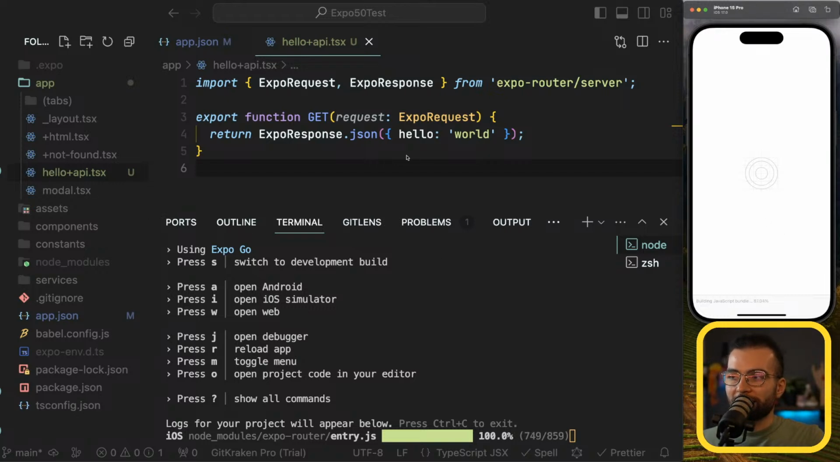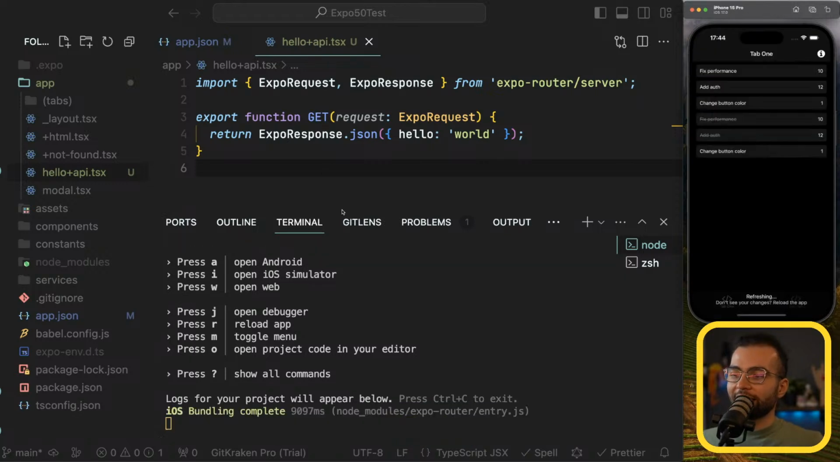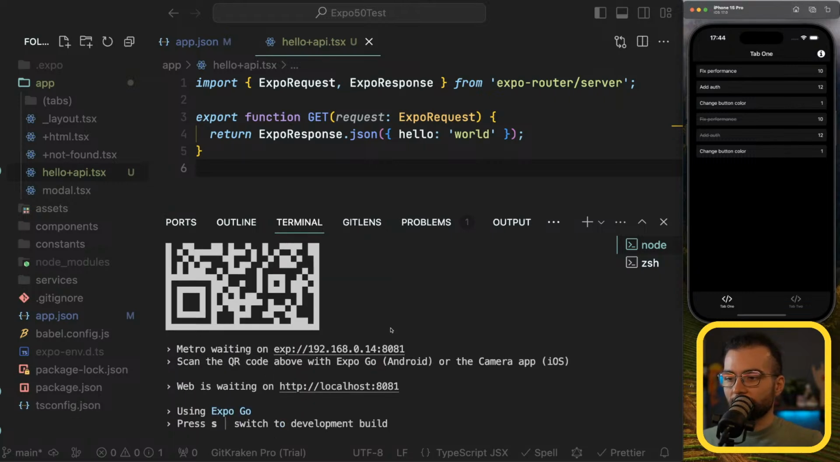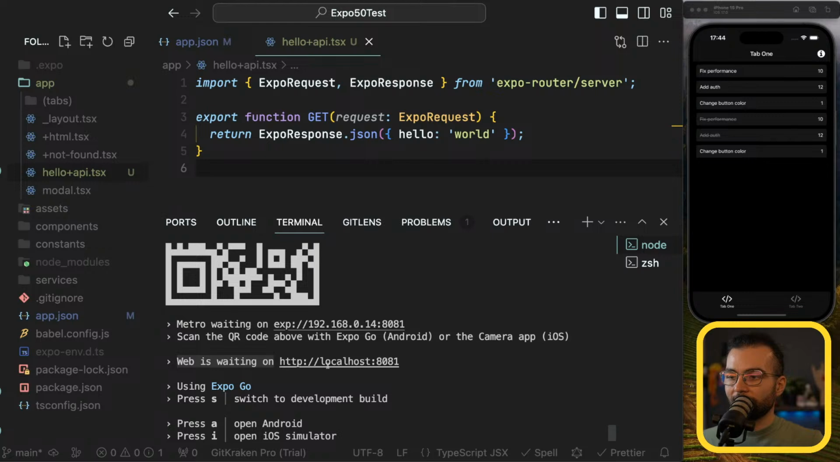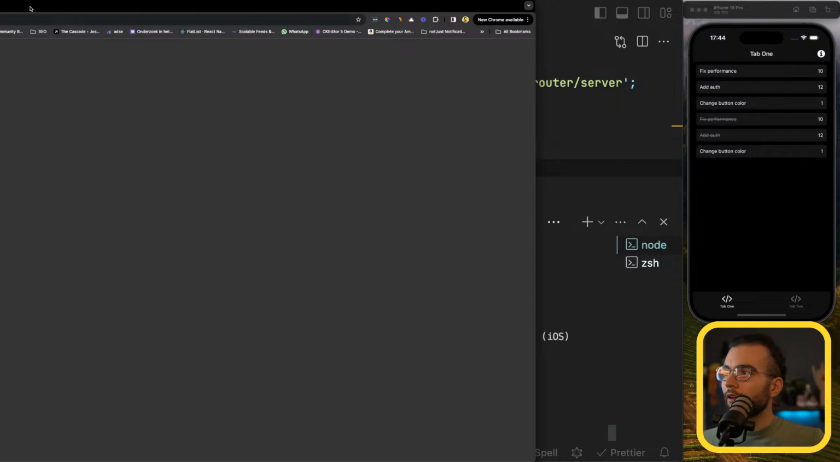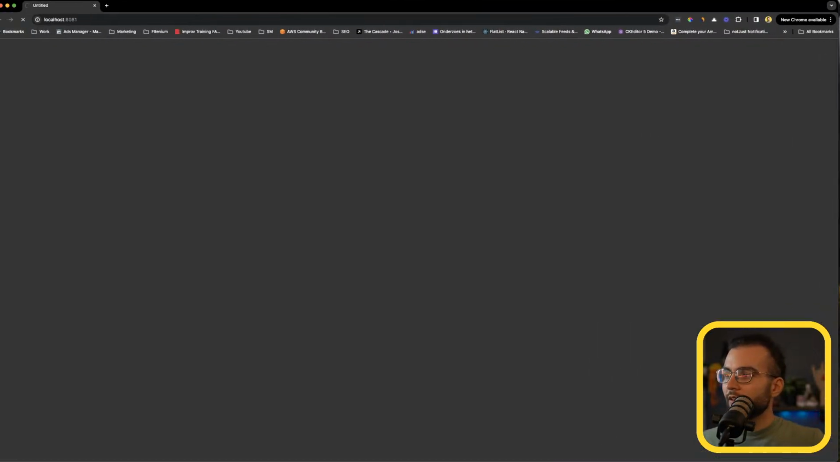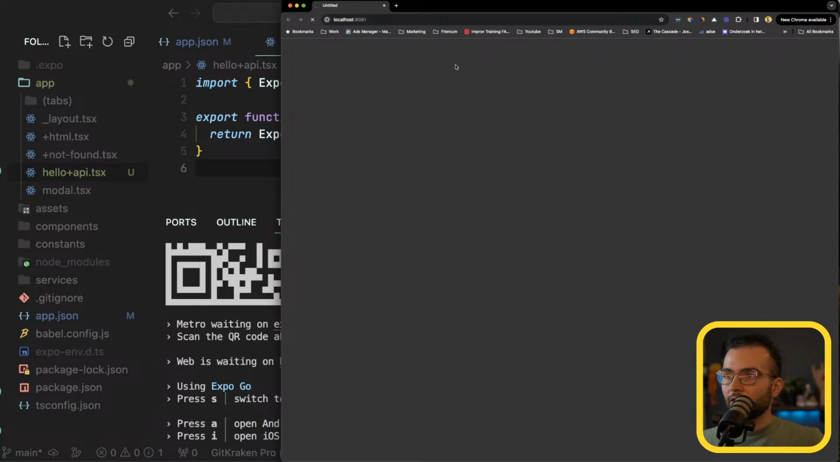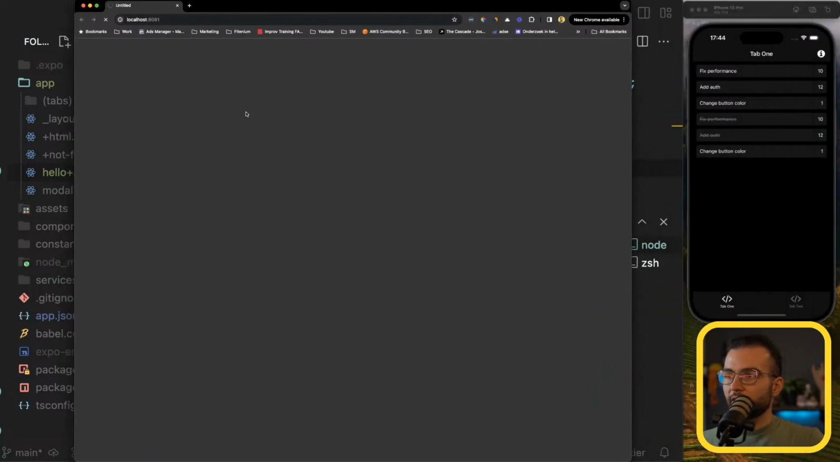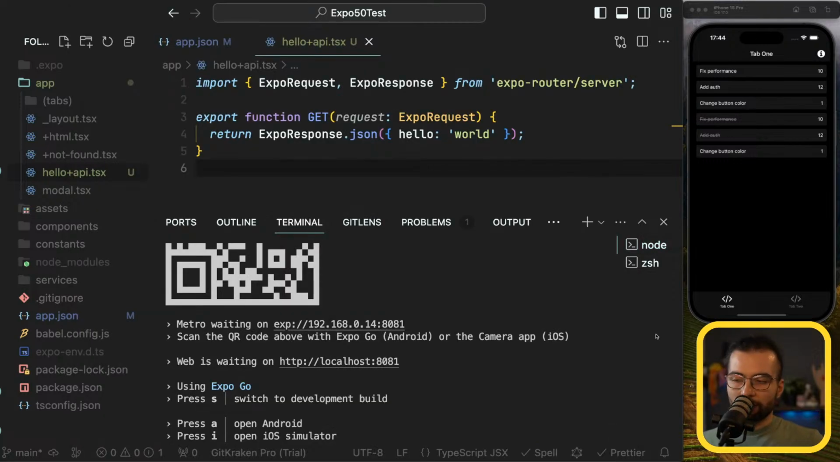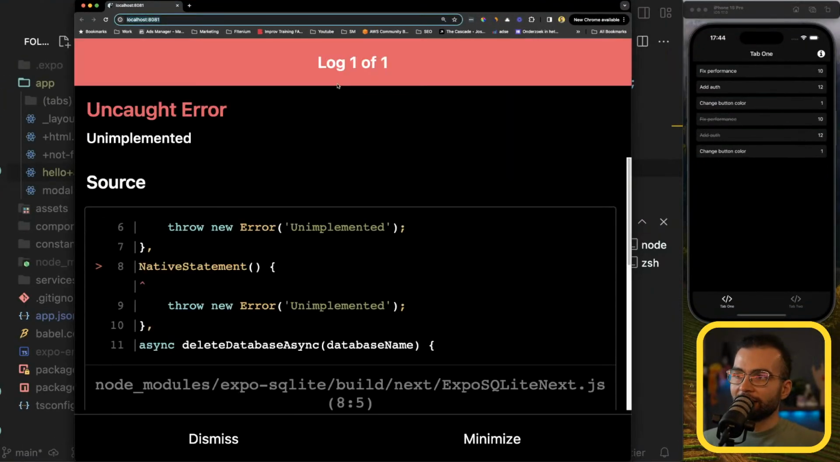To test our hello API, because it's a GET request, we can simply send a GET request to our localhost, specifically where our web is waiting. So let's open localhost at port 8081. Here we have it. This is our website application. Because we are navigating to the index, it will try to load the index. The problem right now is with a database, with SQL. But that's not what I'm looking for.